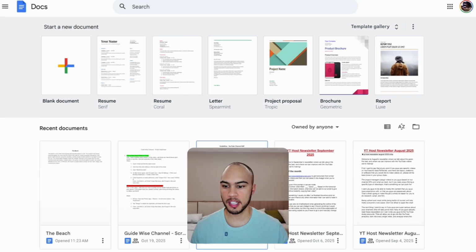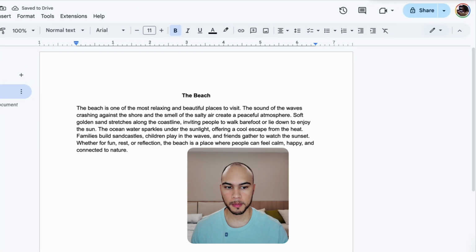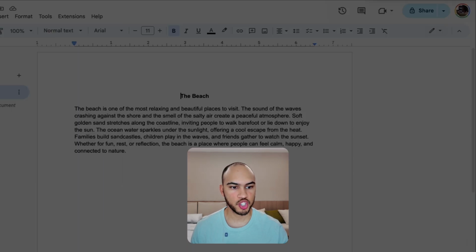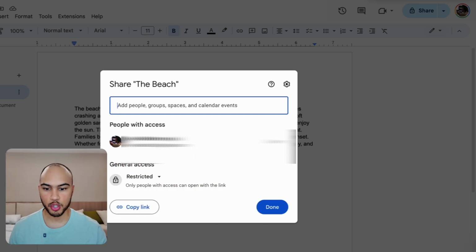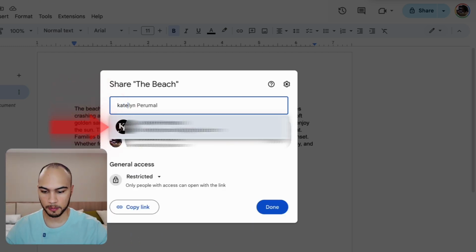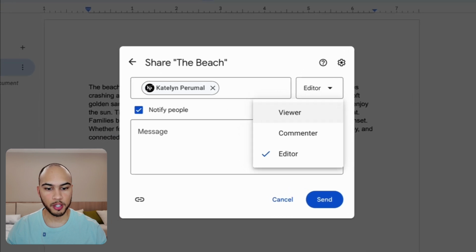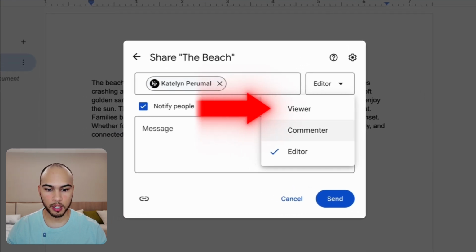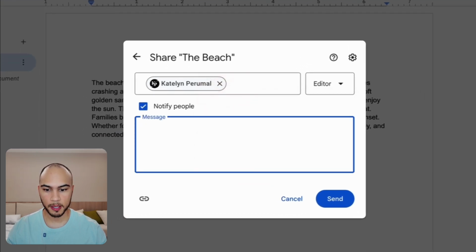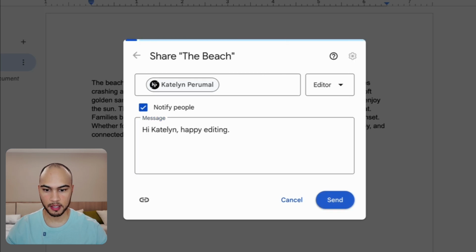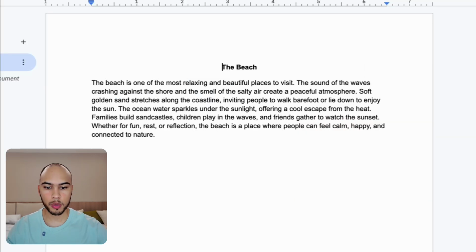Open Google Docs and either create a new document or select an existing document. In the top right, you will see Share. Select that and choose who you share this document with. You can then choose if they are a viewer, commentator, or editor. You can add a short message and then select Send. As she joins, I will be able to see her cursor in real time.